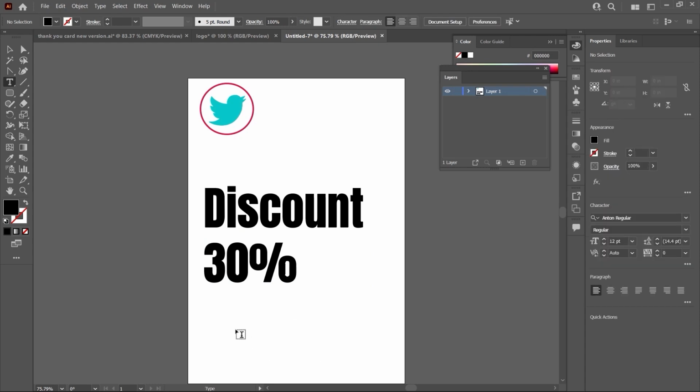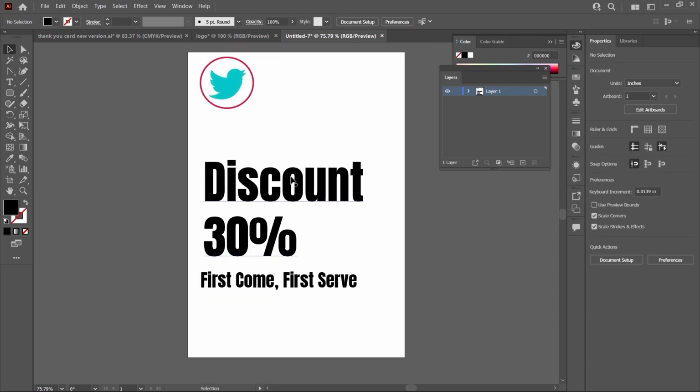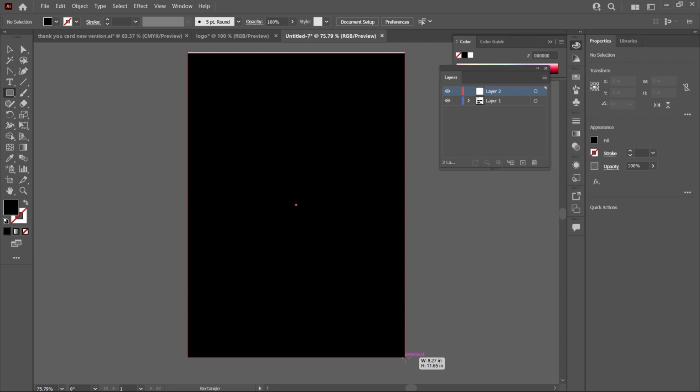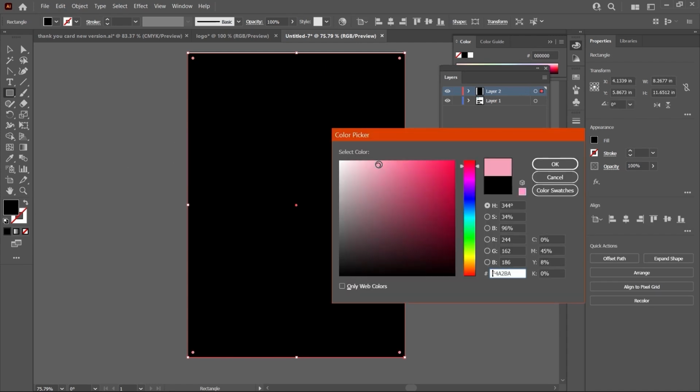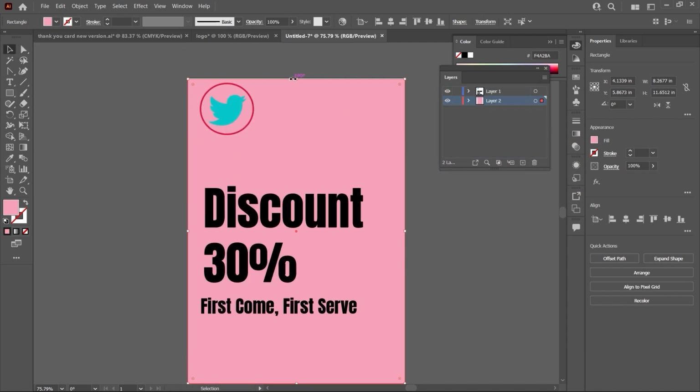And we can add some more text. Just first come, first serve. Okay, and here we can keep this, and we can add a background. We can change the color. Okay, so here you can see just changing this color, it looks so bad.